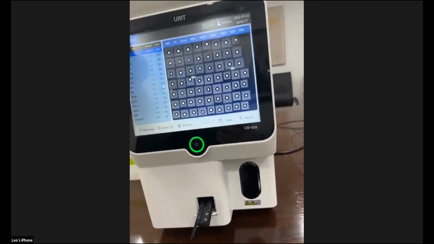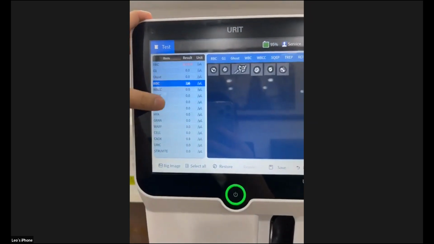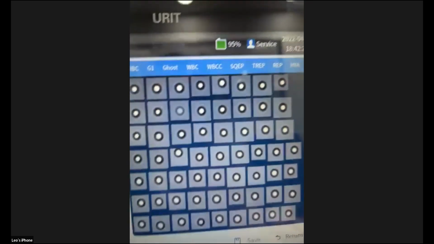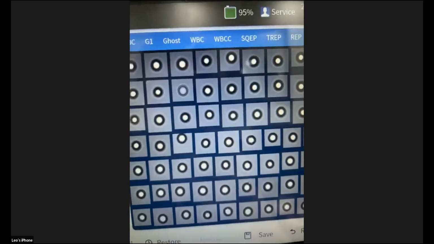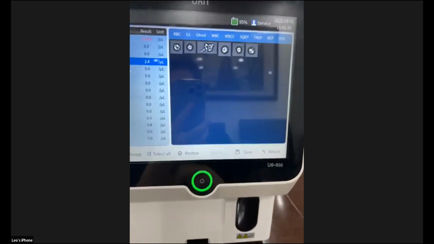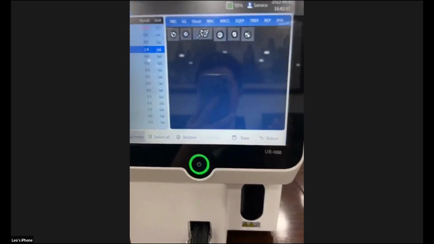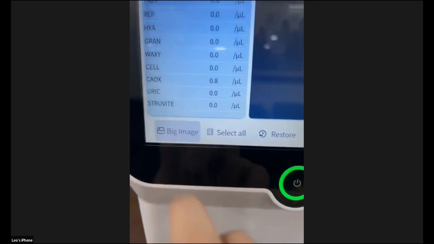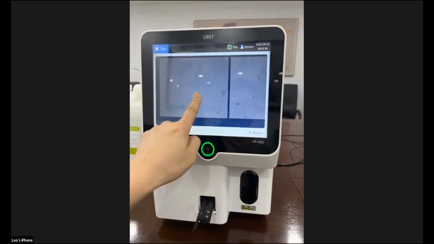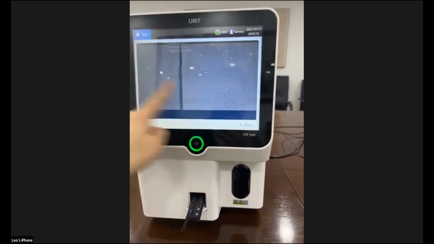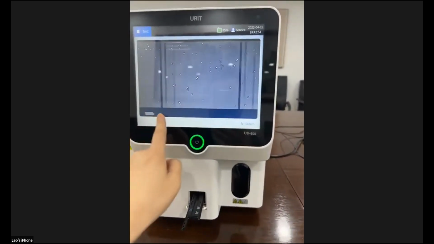From here you can check the different items we have already tested. For example, here we can check all the RBC pictures. Also we can check the WBC pictures we have already done. So we also have the whole-picture function. You can see the big image from here. When we click here, these are the full pictures that we took during the test. We can check all of the pictures.